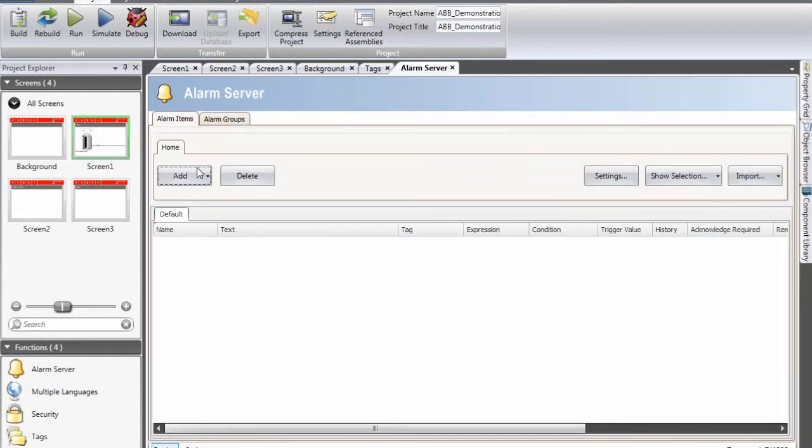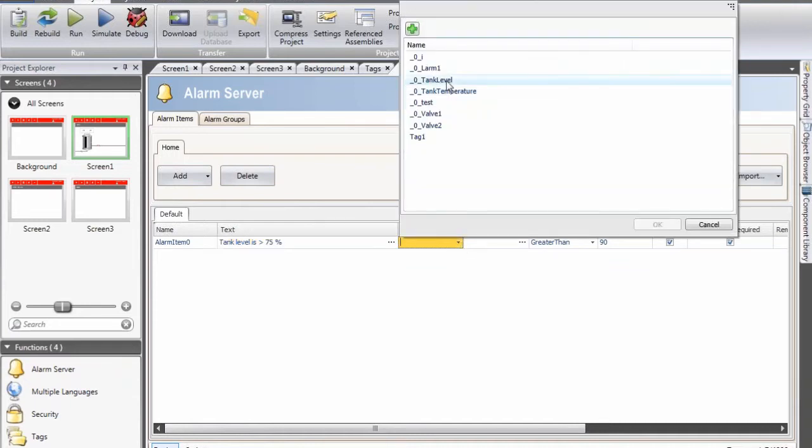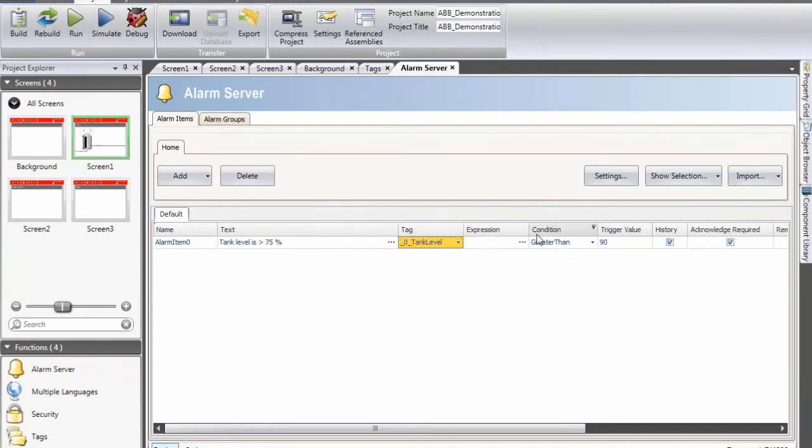I select the Alarm Items tab, click on Add. I can then type in the text that should be displayed for the operator. In this case, tank level is greater than 75%. I need to define which tag should be monitored, the tank level. And finally, I need to define the condition. Which conditions should be fulfilled in order to trigger the alarm? In this case, it's greater than, and the trigger value is 75, like this. And those are the only settings that we really need to do for the alarm configuration.